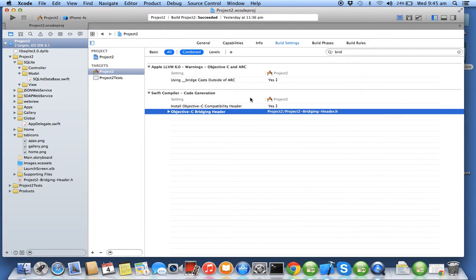So when a compilation happens, the compiler will take the headers from project2-bridging-header.h and will try to import the library properly into your object framework, and then all your C functions, all your SQLite 3 functions, will be able to execute in your Swift code.